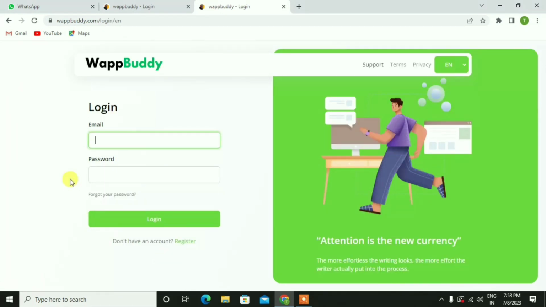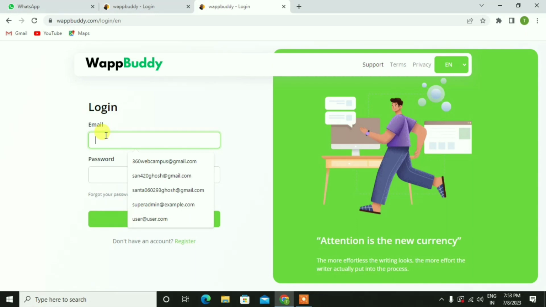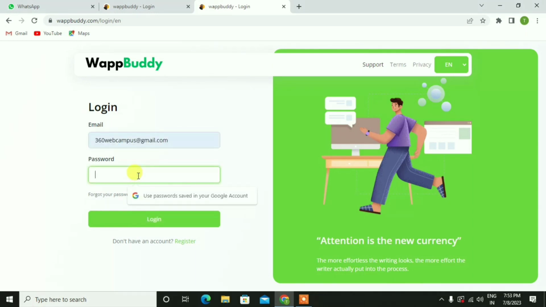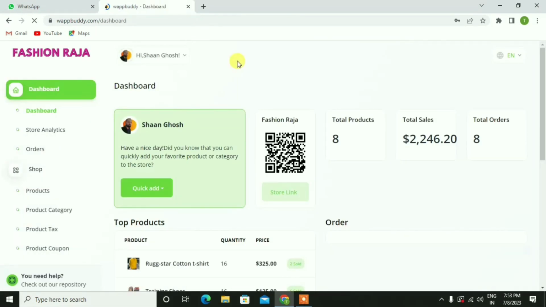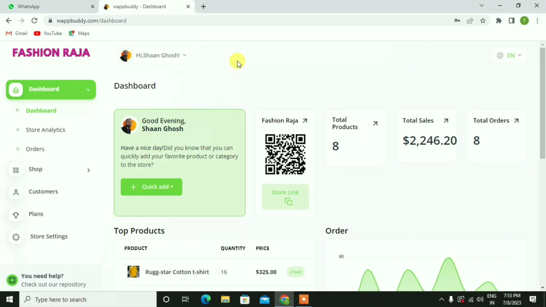Since I already have an account, I'll put in my email address, my user ID and password, and hit the login button. Now finally I am successfully logged into my e-commerce store admin panel dashboard.